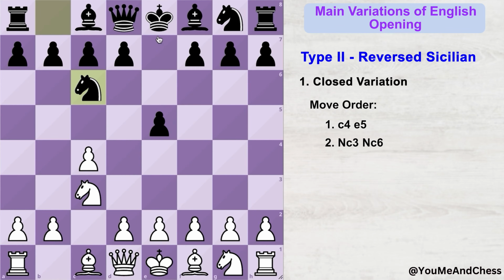So here, both the players are trying to take control of the center, but neither of the players are trying to attack each other's pawns or pieces. That is why this setup is called the closed variation. So here, black plays in a similar fashion as white would play in a closed Sicilian. White would usually try to dominate the queen side of the board, whereas black would try to dominate the king side of the board.